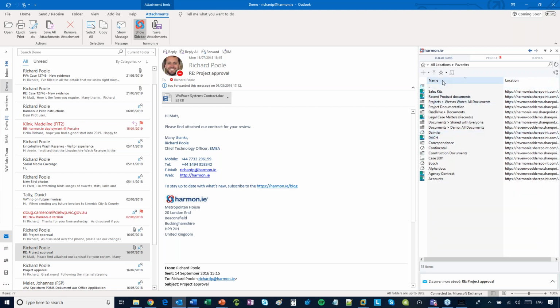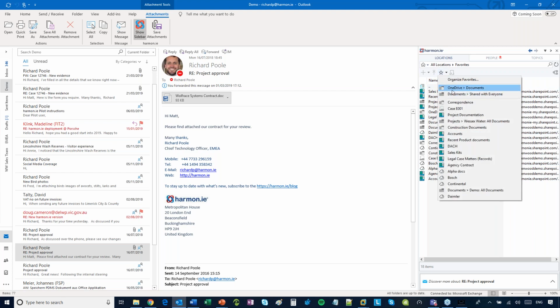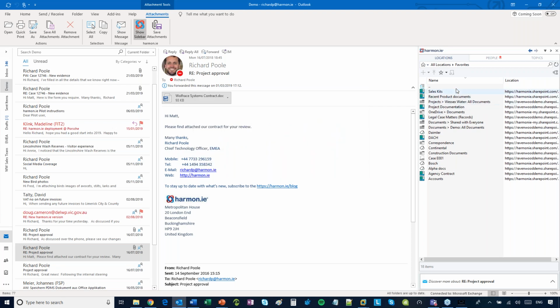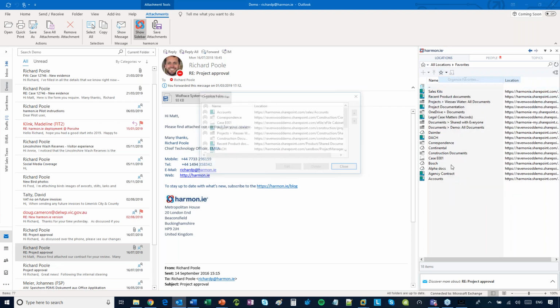If you want to order those alphabetically, it's simply a case of clicking on the top of the column there, but you can also manage your favorites. Here you can change the order of how they're displayed, so you can move things up and down. For example, I work in the accounts library in our SharePoint environment quite a lot, so I can change the way that's displayed.